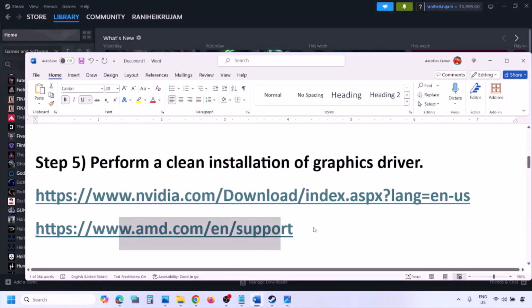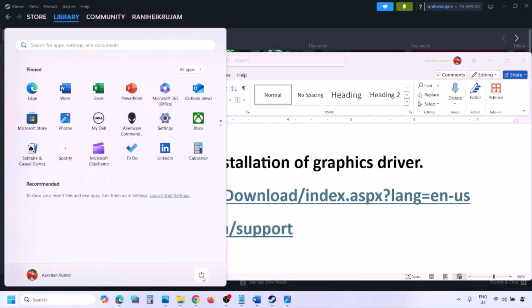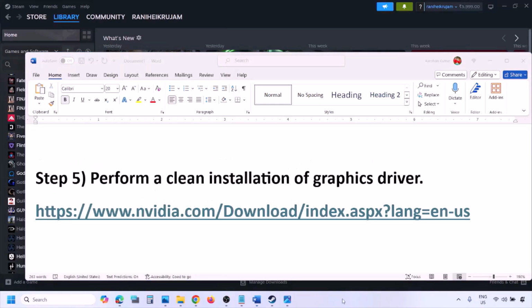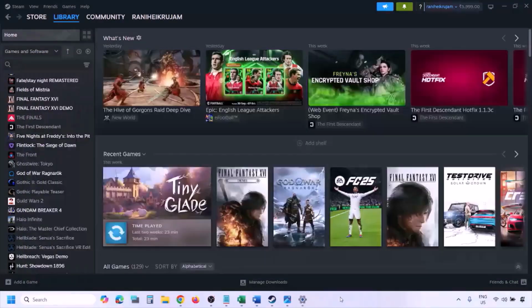Now AMD card users can also go to the AMD website, but first of all uninstall the current driver which is installed in the computer. So uninstall the current graphic card driver, then restart your computer and then go to the AMD website, select your graphic card and download the latest graphic card driver, install it and then restart your computer, and then you can check.